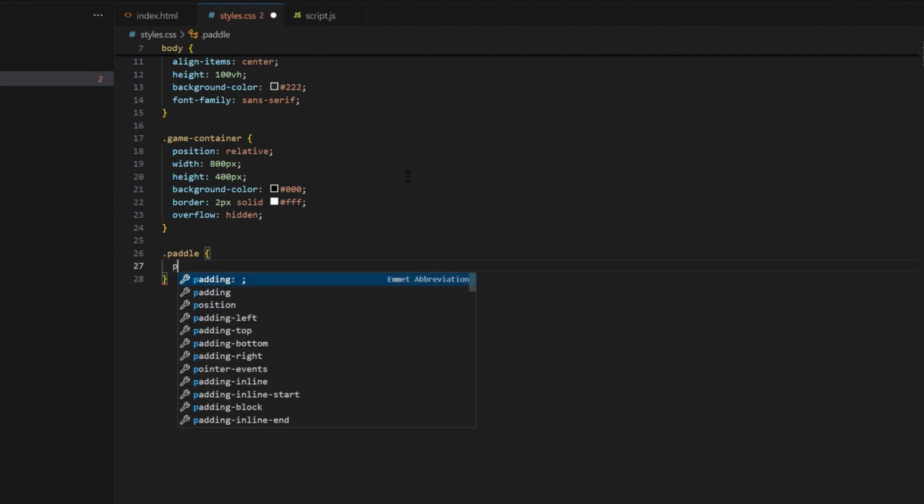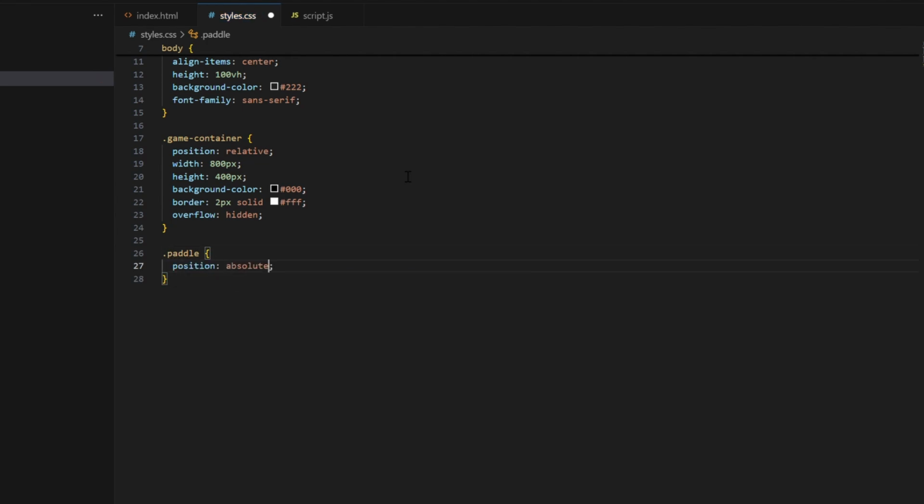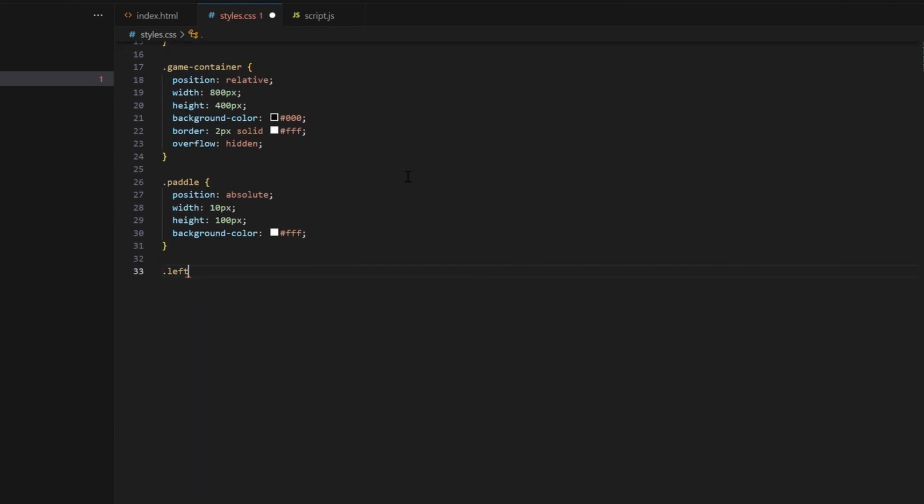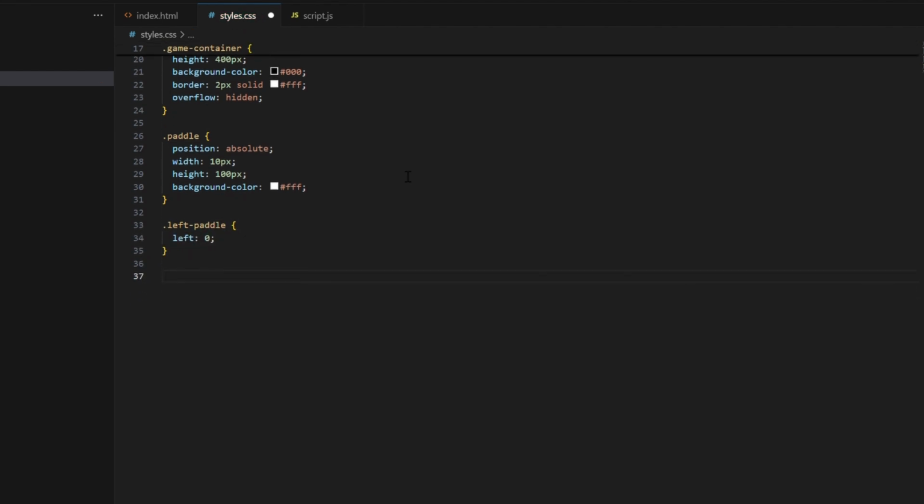Use paddle to style both paddles. Set position absolute to allow paddles to be positioned anywhere within the game container. Set width and height to define the size of the paddles. Set background color for white paddle color. Use left paddle to position the left paddle. Set left 0 to position the left paddle. Set right 0 to position the right paddle at the right edge of the game container.